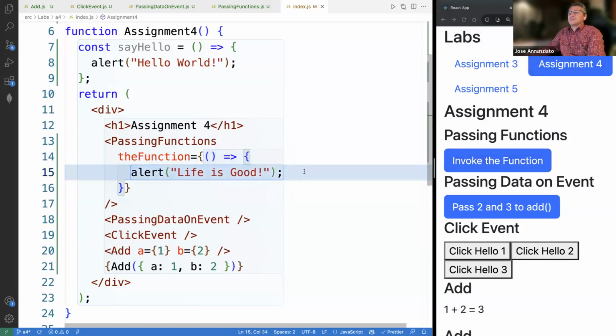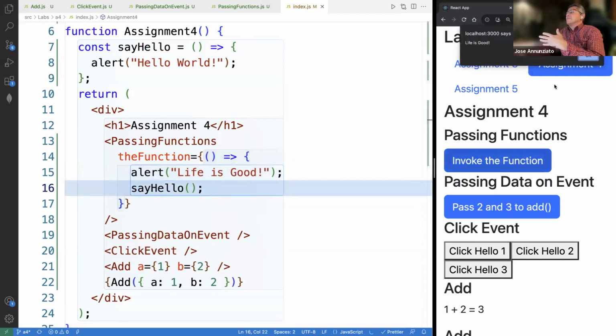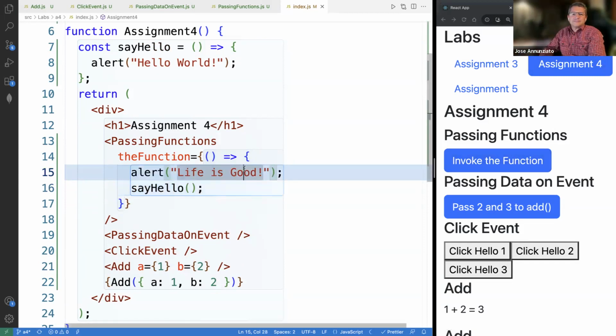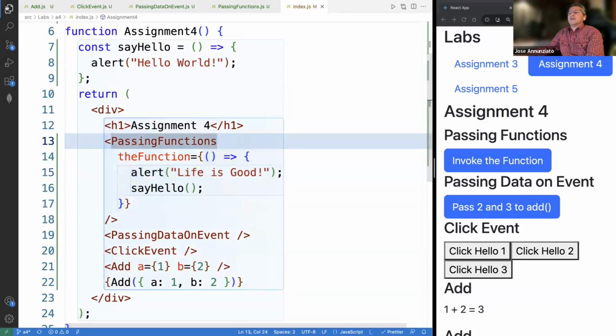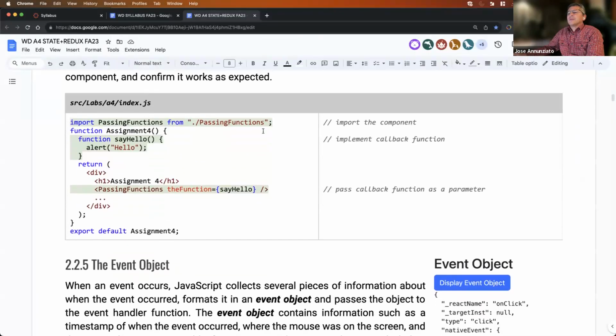Or this one can also call the one here. So then it would first invoke life is good, and then it would call hello world. Make sense? So yeah, functions can be passed around like any other variable. Okay. All right, so let's go on.